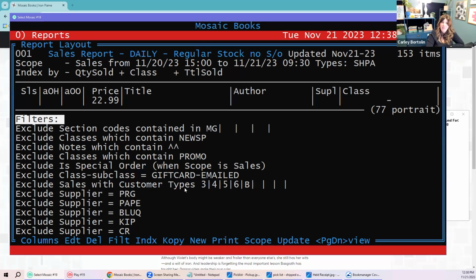In our system, we have a lot of schools shopping with us. We have staff. We have all these different groupings of customers that we don't necessarily need to know what they're purchasing. So for us, we remove schools and some different groupings of customers, but we also have a sales report created that looks at just those customers.